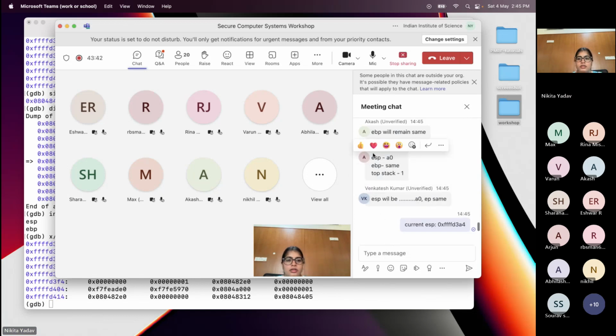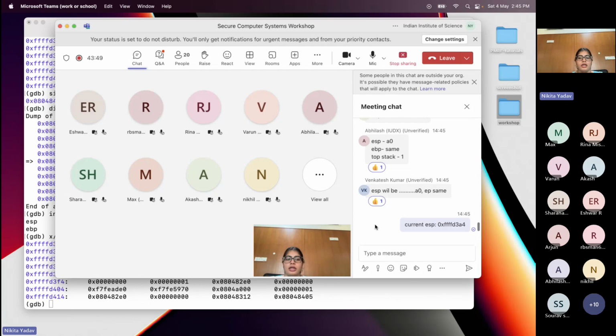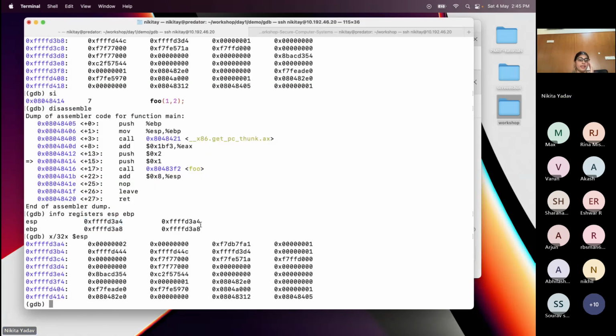Yeah, ESP will be A0, EBP will be the same. So that is right. ESP will be decremented by 4 bytes, so it will become FFFFD3A0. There is no effect on EBP. It will remain the same throughout the execution; it is changed only once, in the function prologue or in the function epilogue. Otherwise, it remains the same.